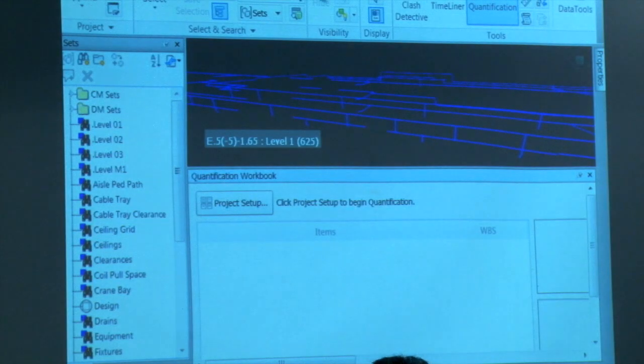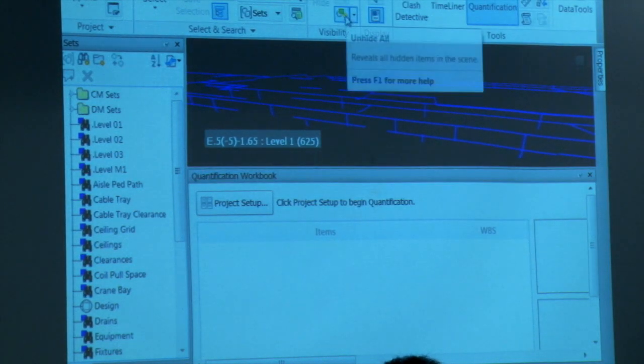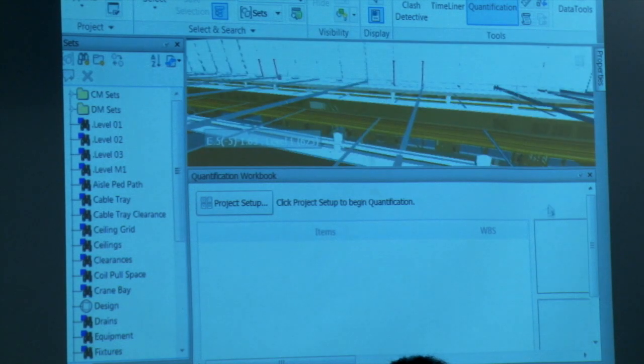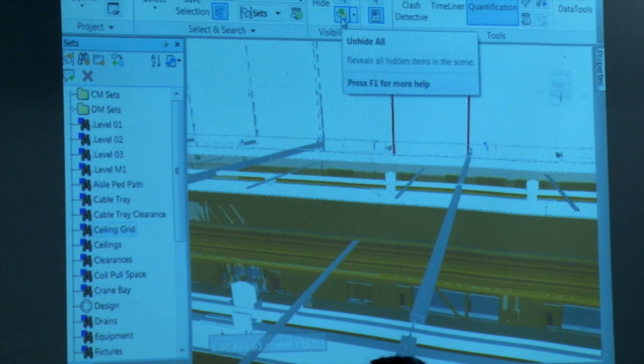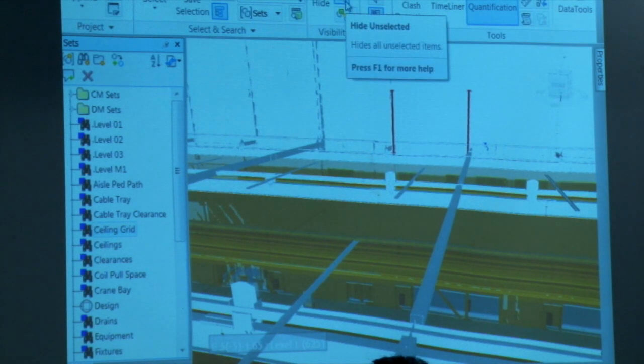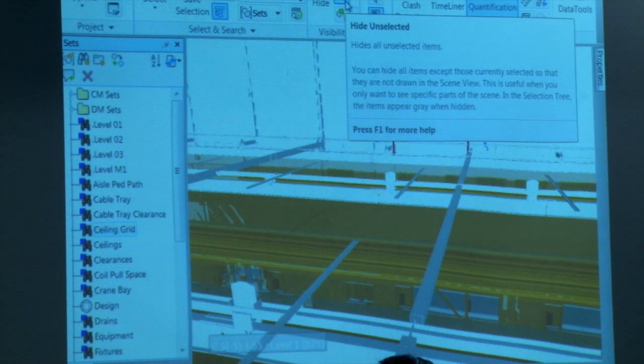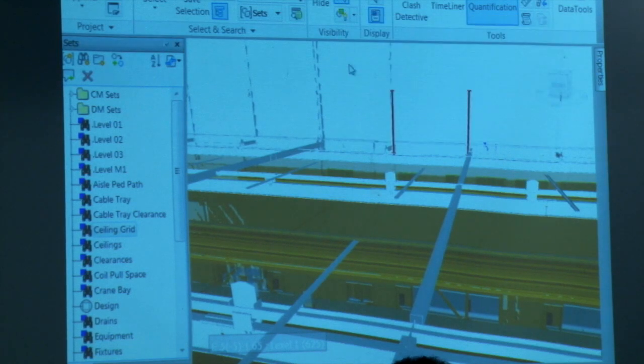I'll show you what that looks like. So here I'm going to untie all. I'm getting back to, let me close this. And I've got a ceiling grid search set, okay? Mm-hmm. So I click on that, and then I do hide unselected, which is this one right here. So I'm going to hide everything that I haven't selected. By clicking that search set, I selected all the grid in the building. Now I'm going to hide everything else.